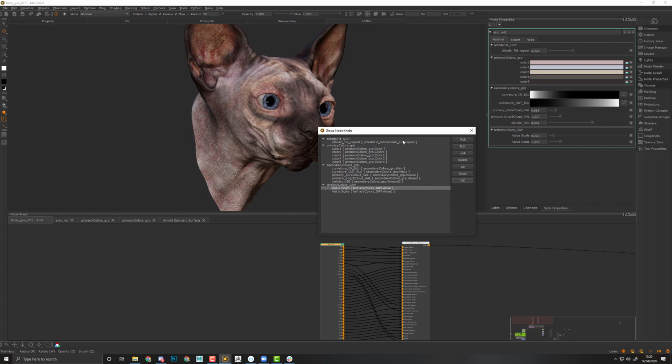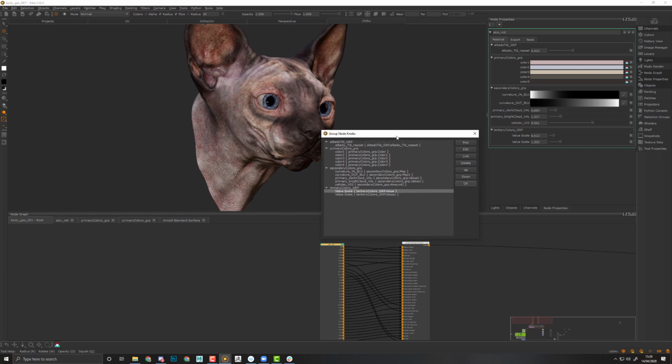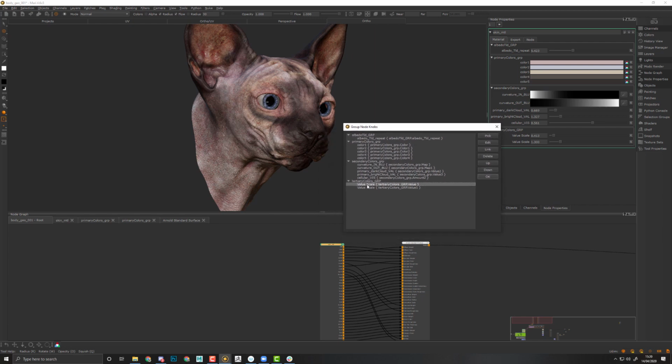Later on, I will probably run a second cleaning pass to make sure I rename things in a better fashion. But for now, this should do the trick. So the tertiary color, this one is the interior dark pores value. This one will be the exterior pores value. So let's rename that into interior and click on OK.